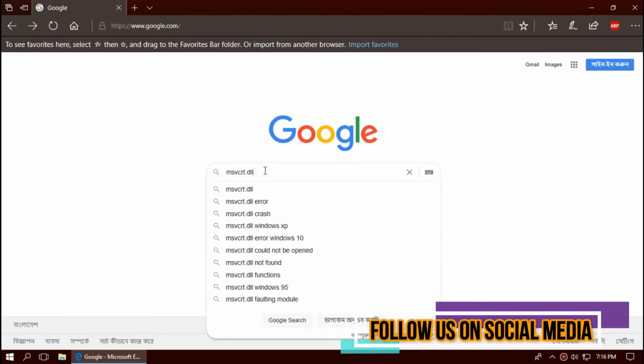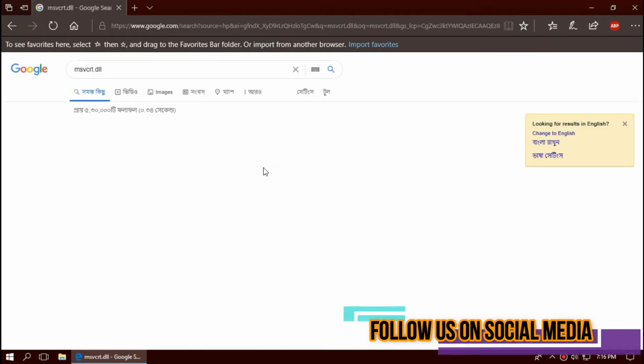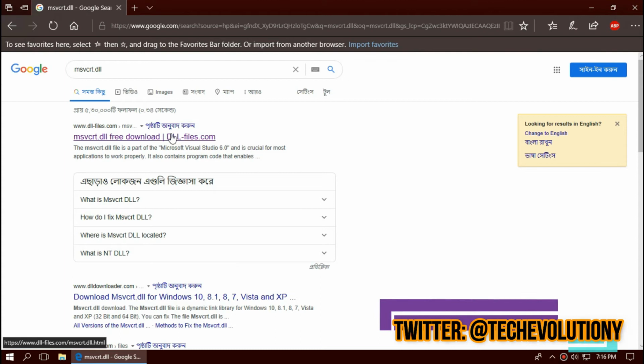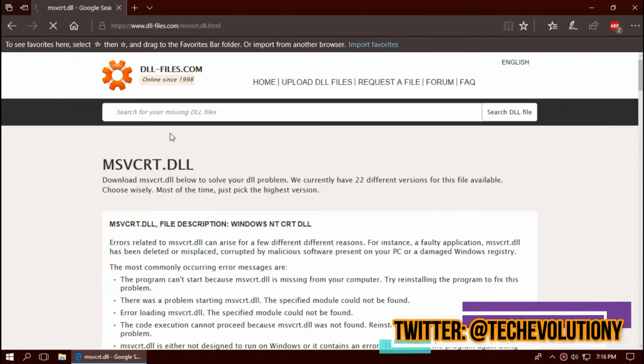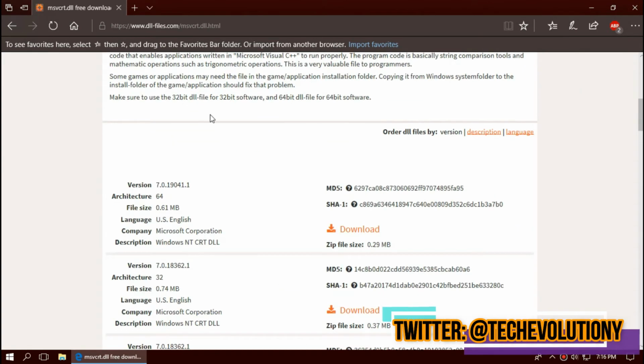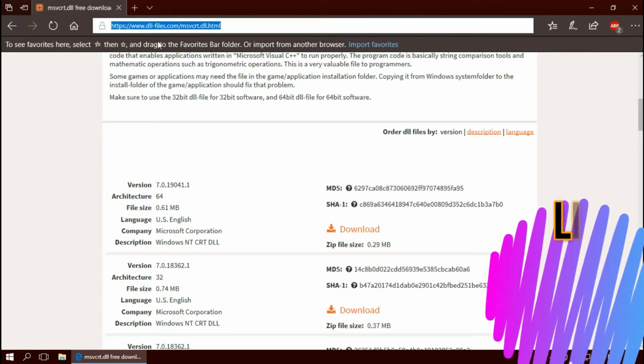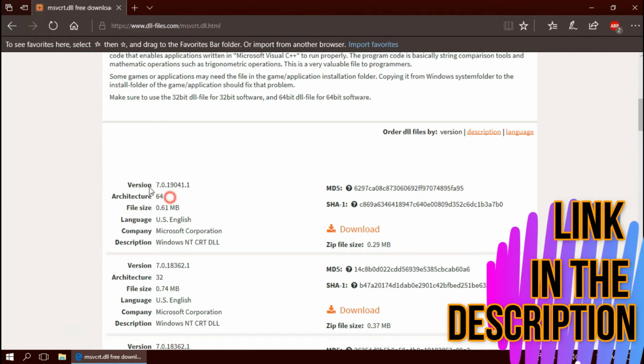The first thing you need to do is open your favorite browser and search for msvcrt.dll. You can choose any results. I'm choosing the first one. This is not sponsored, but I'll put the link in the description.